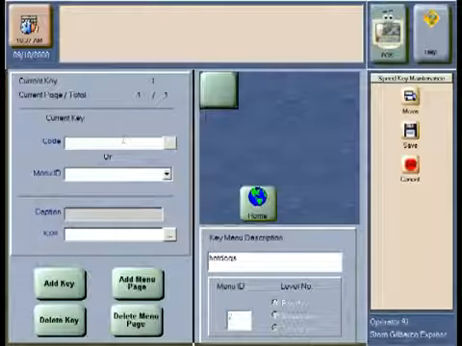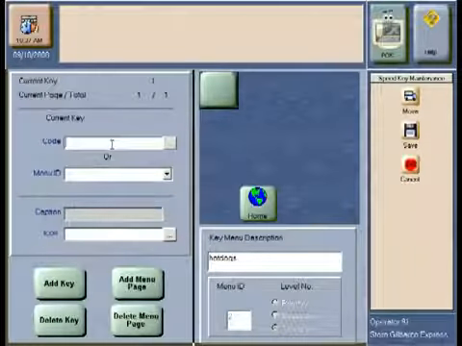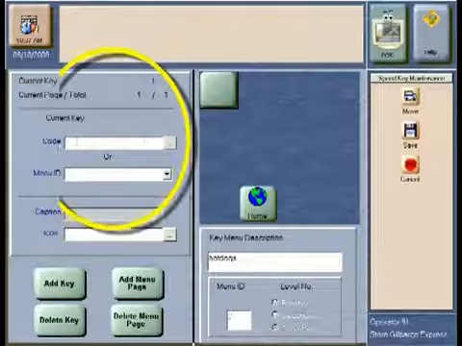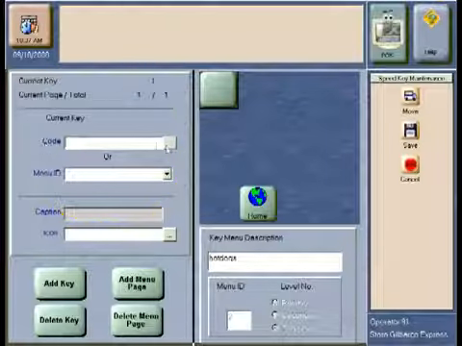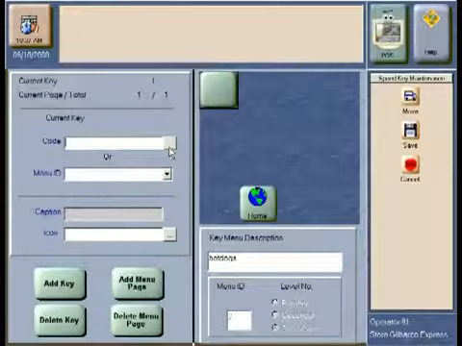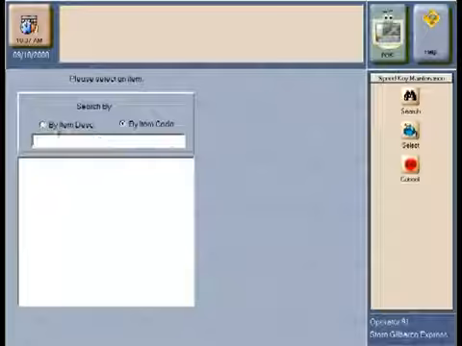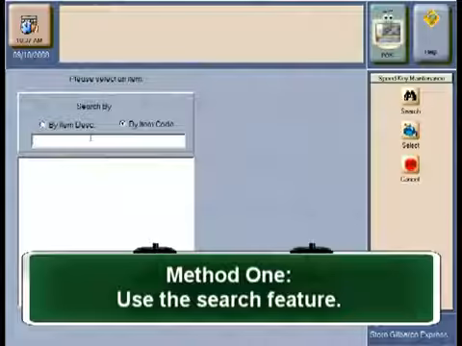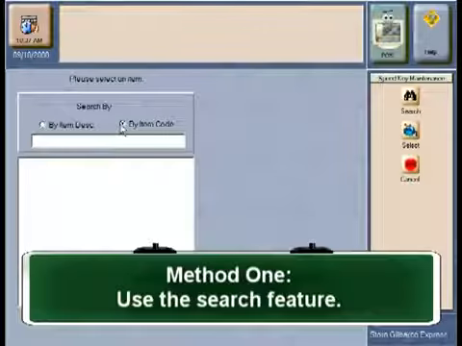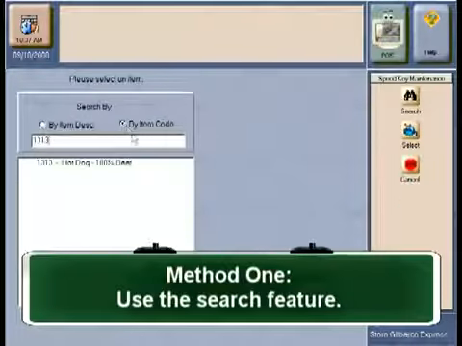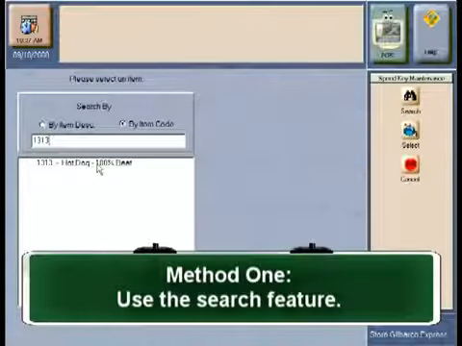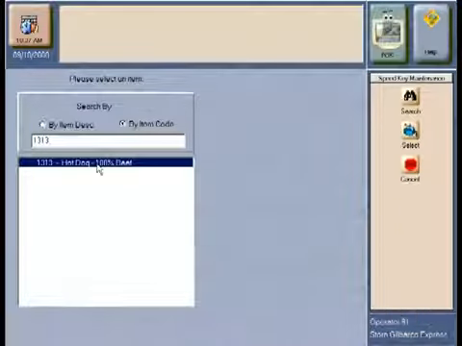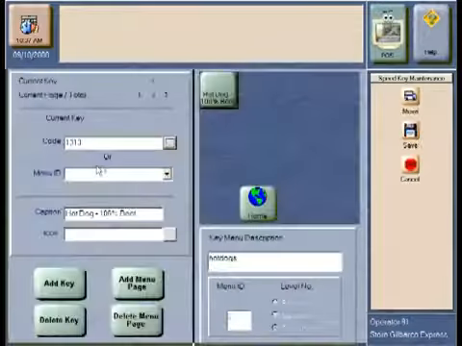Next, we link the speed key to a particular PLU. We do this in the code description box. One way to do this is to use the ellipsis to take us to a search where we can type in a numerical code and then we can press Enter. If we see the desired item, we can highlight it, select it, and it will then appear as a caption on the speed key.